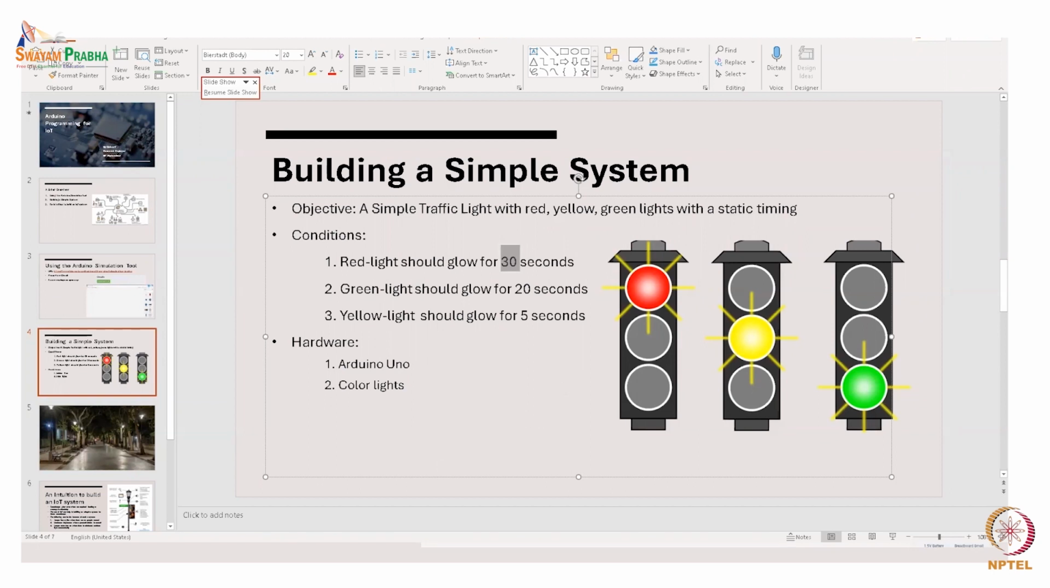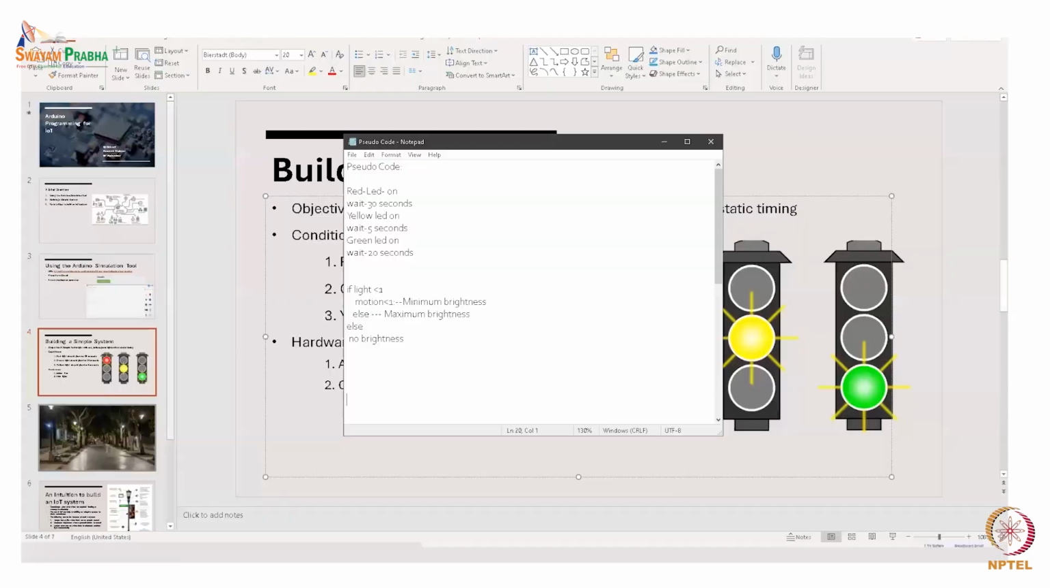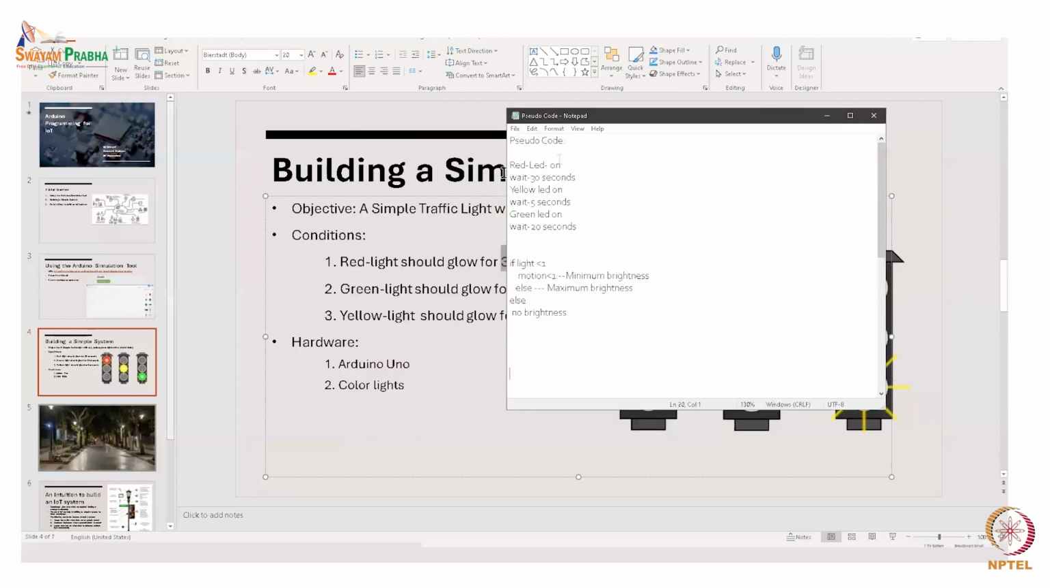So we now have an intuition, like we now have a requirement to build such a system. Now, what would be the possible pseudocode for such a system? So this would be the pseudocode that we will be talking about. Switch on the red light, wait for 30 seconds, then the yellow light, wait for 5 seconds, then the green light, and wait for 20 seconds, and make this in a loop.